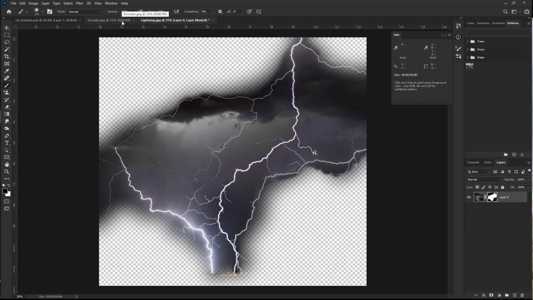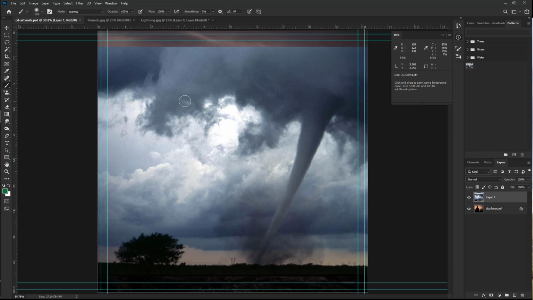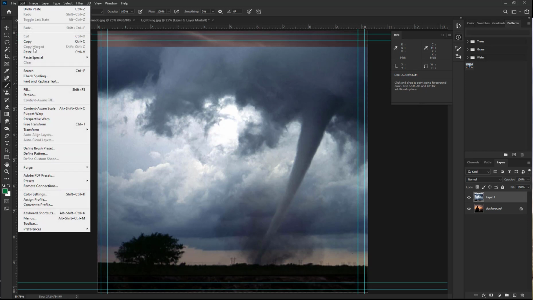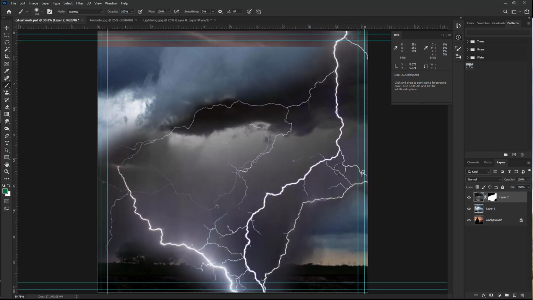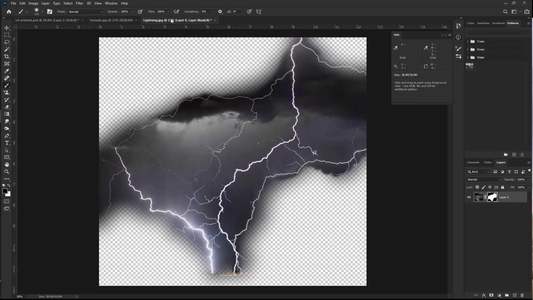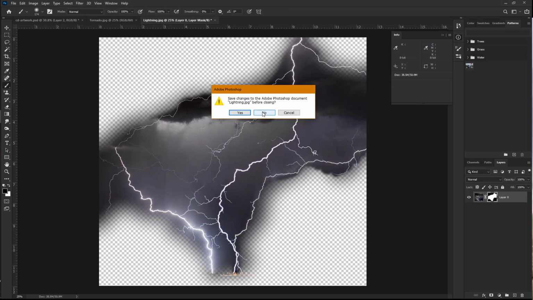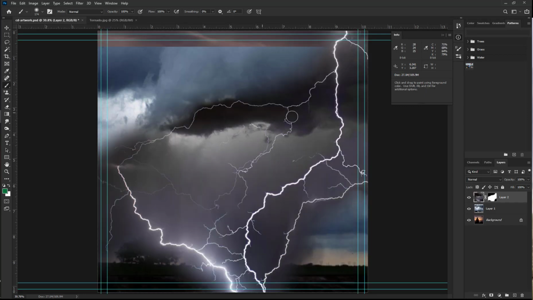and I'm going into my artwork and I'm going to edit, paste again, and you can see I still have my layer mask in here, which we'll play with a little bit more. I can go back into my lightning and I'm going to close it, and I do not want to save those changes that I made. I want it reverted back to the file that it was. Good place to save again.